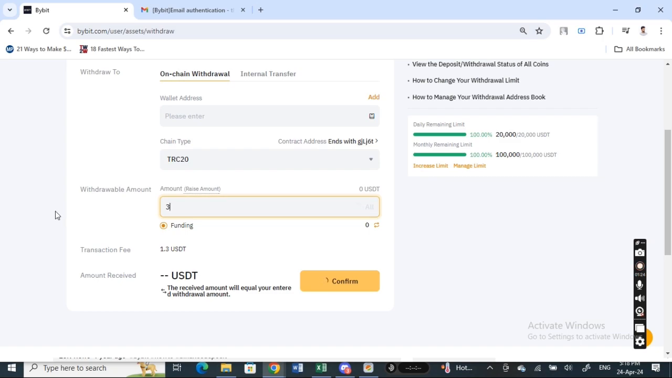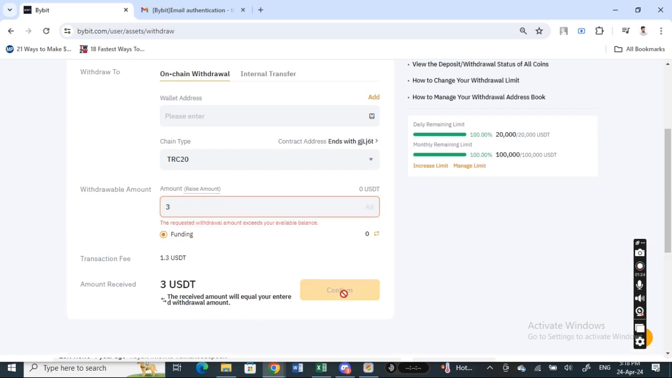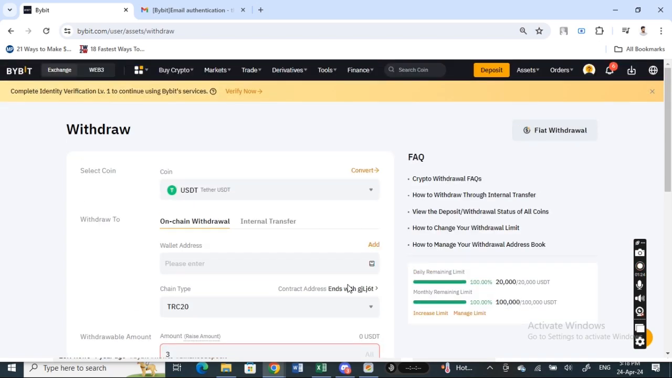Once that's done, all you have to do is hit confirm, and then it will take you to your review page where you review all the details that you entered and then complete the transaction. So that's how you send USDT from Bybit to your Binance account.